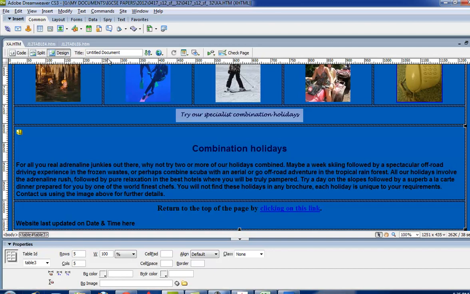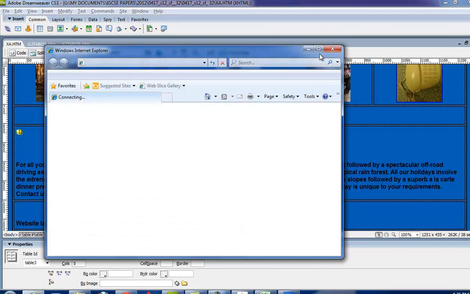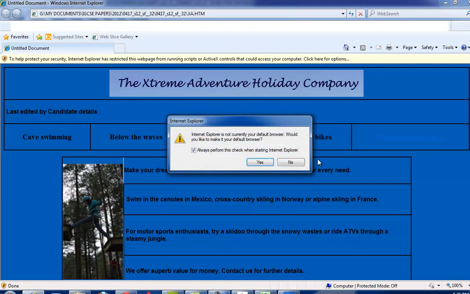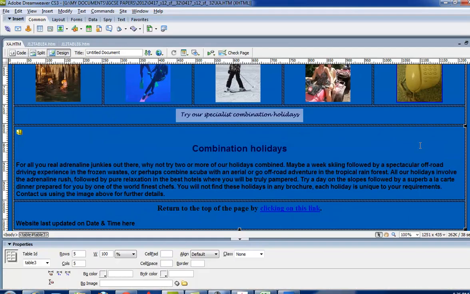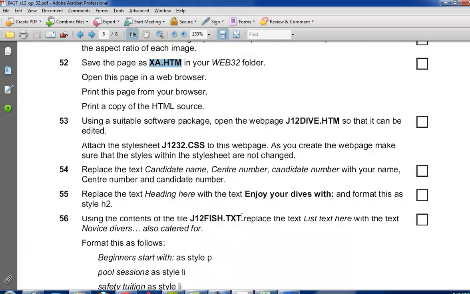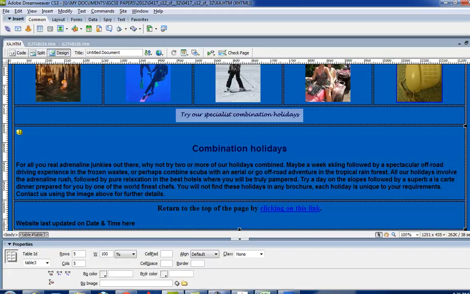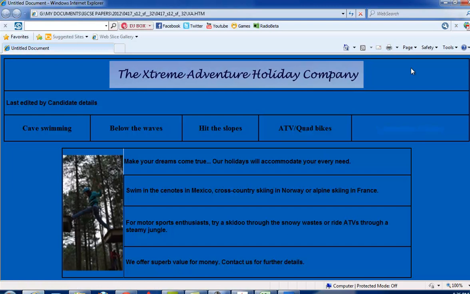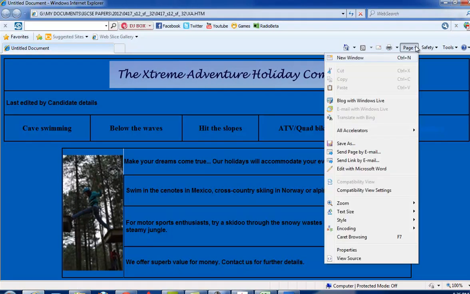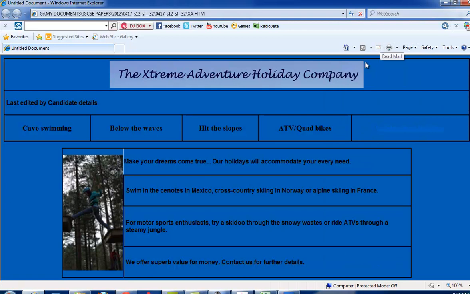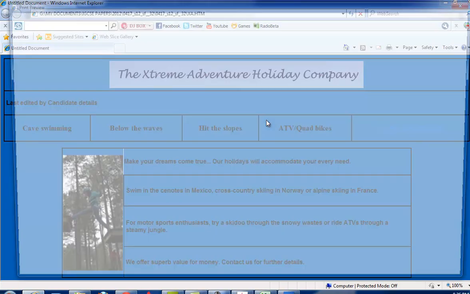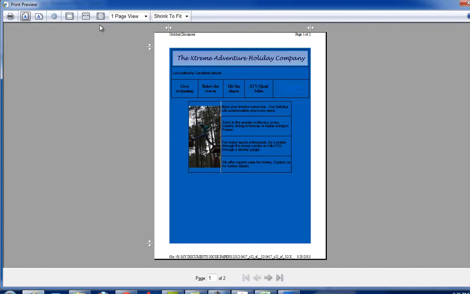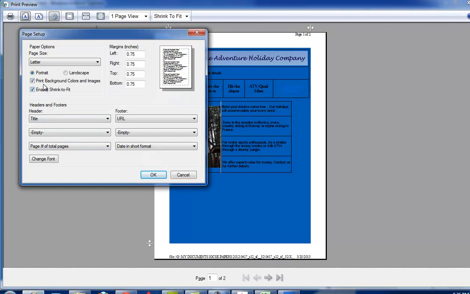Open the page in the web browser, hit F12. Print this page from your browser. You need to print this from your browser, not a print screen. So here you go. You need to print preview and print it from here. If you don't see the background, you need to come to settings and you need to show print the background.